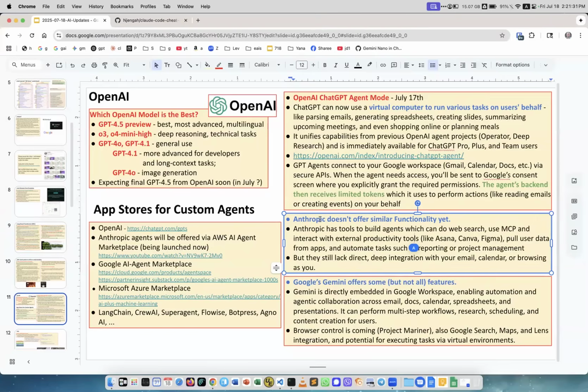In December, in fact, they were showing a very similar thing, which they called computer use. Again, you had a virtual computer where Anthropic would follow your prompts and do stuff like browsing and so on. But so far, Anthropic has tools to build agents which can do web search, access MCP, and interact with external productivity tools like Asana, Canva, Figma, and so on. But it doesn't have access to your email, calendar, and so on. But all this is coming. I think they will all be pretty similar in just a few months.